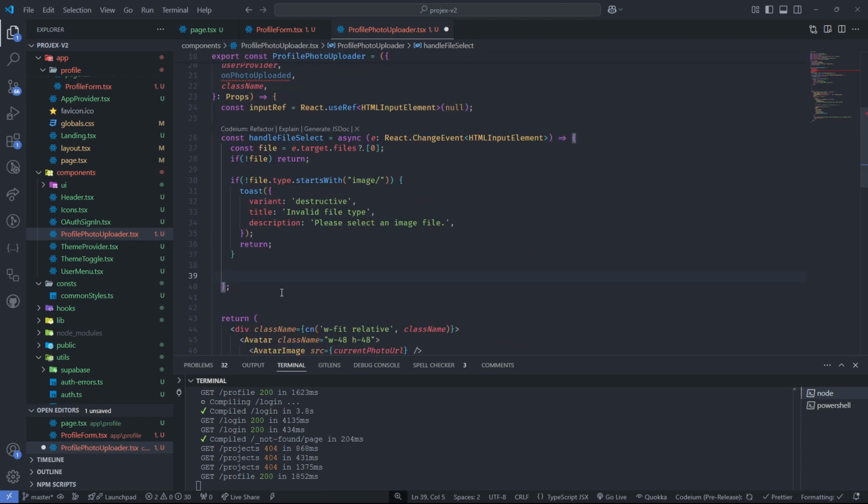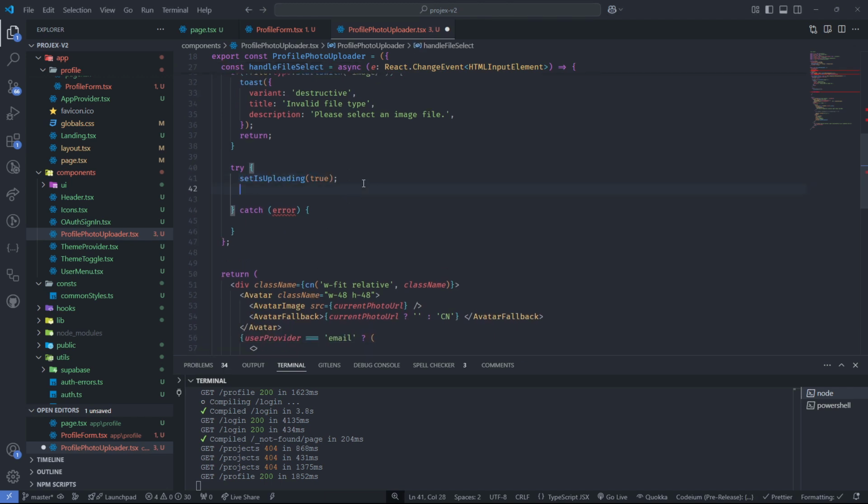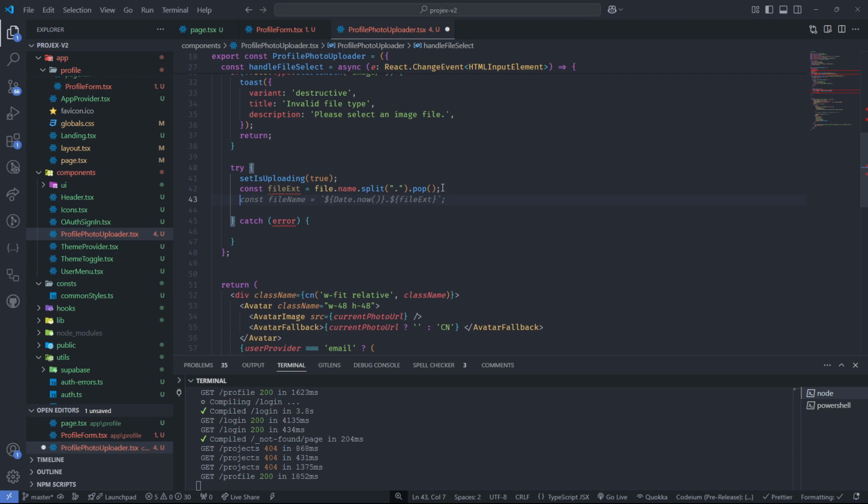If everything is fine, then we are going to do the actual upload. So here we're going to put try and catch. I'm going to set uploading to true, and here I'm going to say const fileExtension is equal to file.name.split with a dot. This is supposed to be in a string, like this. I'm doing .pop because I want to get the last item in the array when I do split, which is going to be the extension, because we just want to rename the file by giving it a unique ID.